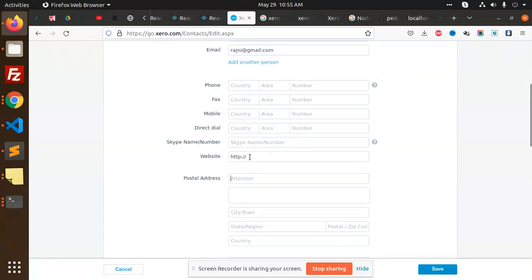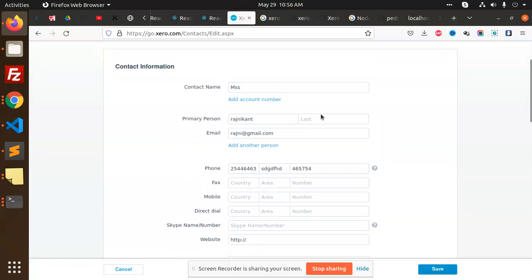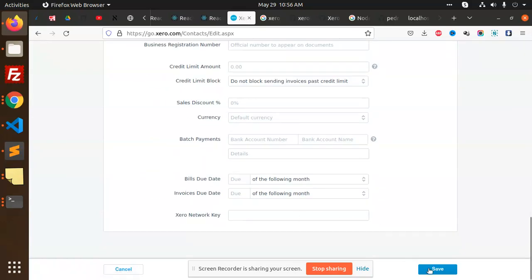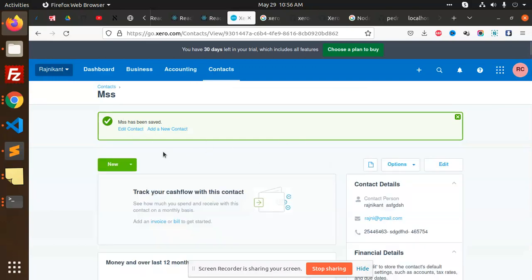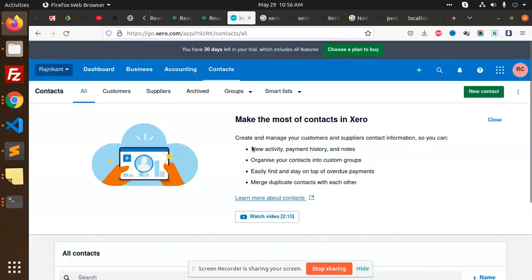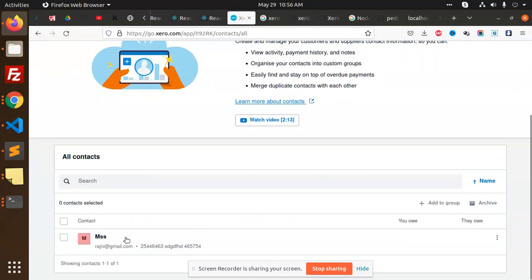like the attention, a website, Skype name, country, fax, phone, country number. So you can add media, number, you can also add fax, country. So anything that you want to add here, you can just add and save these contacts so that it will create your contact in this one. So you can see that the contacts are there. If you go to the contacts and all contacts, you can see that one contact is created.